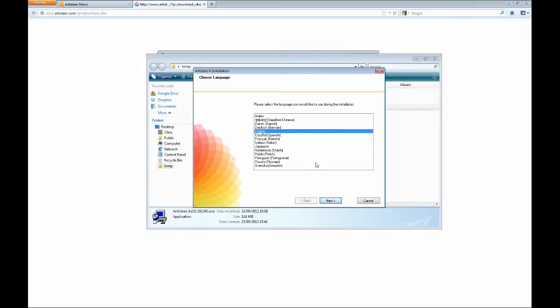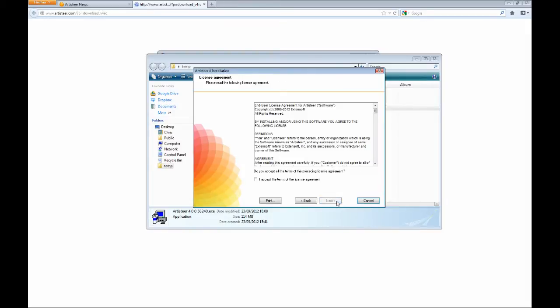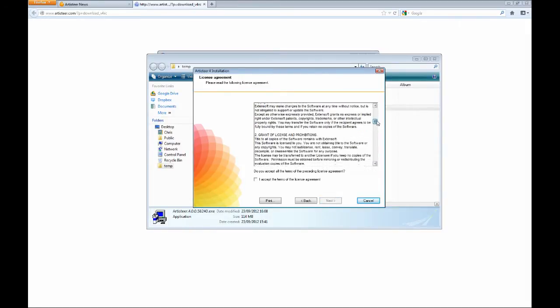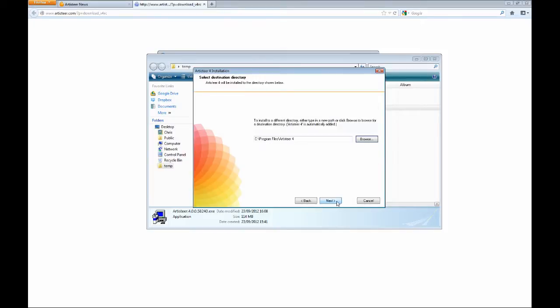Select a language for the installer, English. It says it's strongly recommended you exit all Windows programs before installing. Every program you install says that, and it's usually fine. So I'm just going to click next. If you want to have a scan through the license agreement, you can do that here. Tick I accept the license agreement and click next.